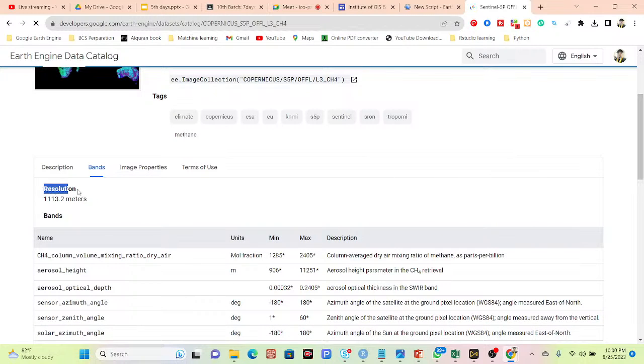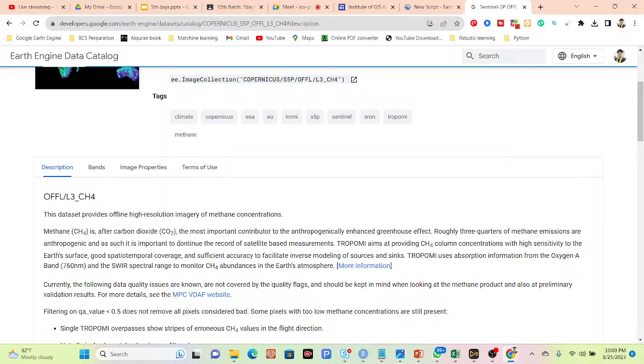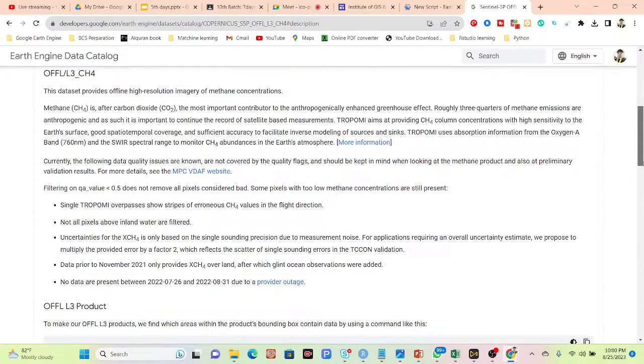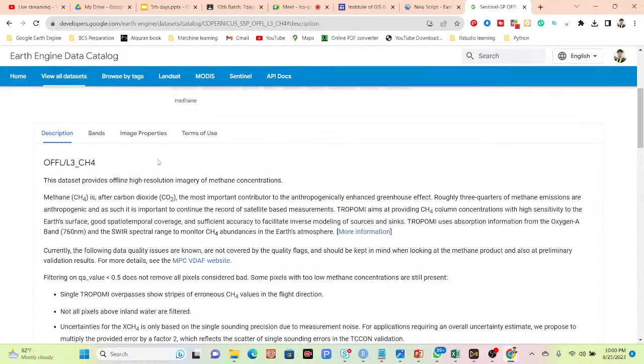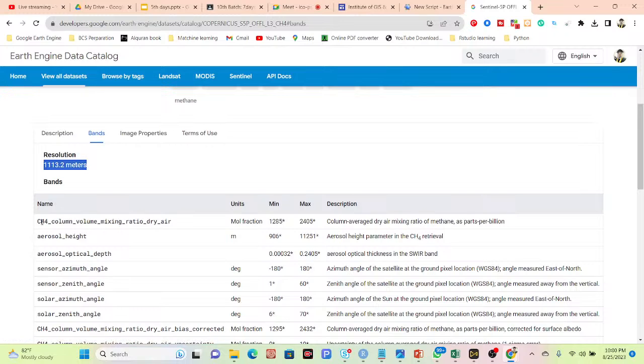The dataset resolution is 1113.2 meters, which is the pixel size of this dataset. You can also get the description of the dataset, mainly what algorithm they used to extract information such as methane. All of that dataset information we can get from here. We can also see the band: it is the methane column volume mixing ratio, dry air, the mole fraction. You need the mole fraction.